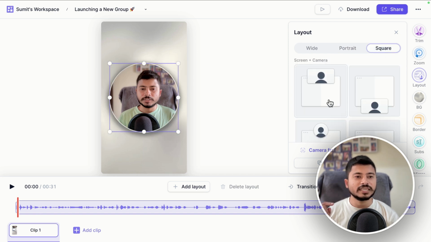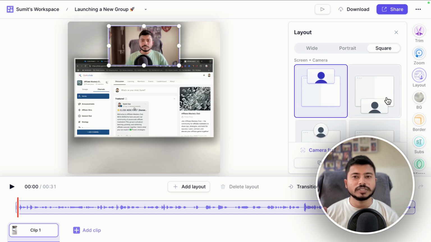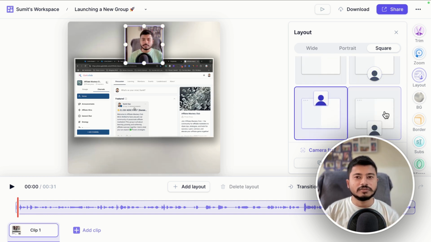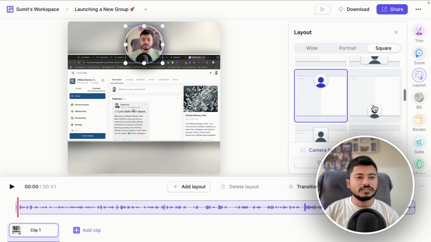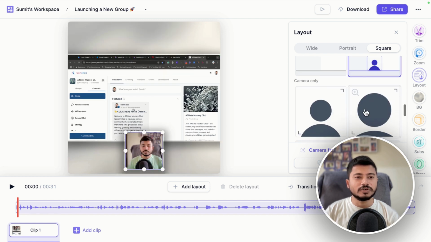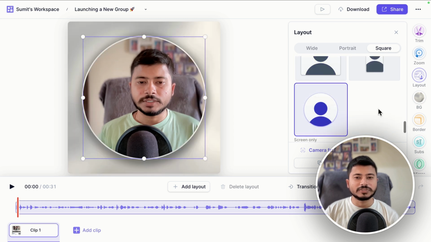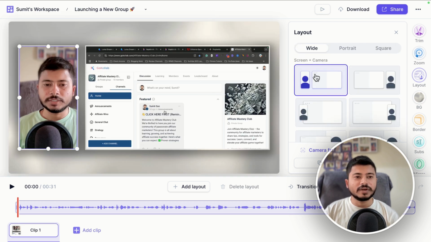Next one is square. If you want to convert whatever you have recorded into a square shape, that is also possible. As you can see, there are multiple layouts for this. You can change the layout according to your requirement. So there are multiple layout options available. So let's select the wide layout.